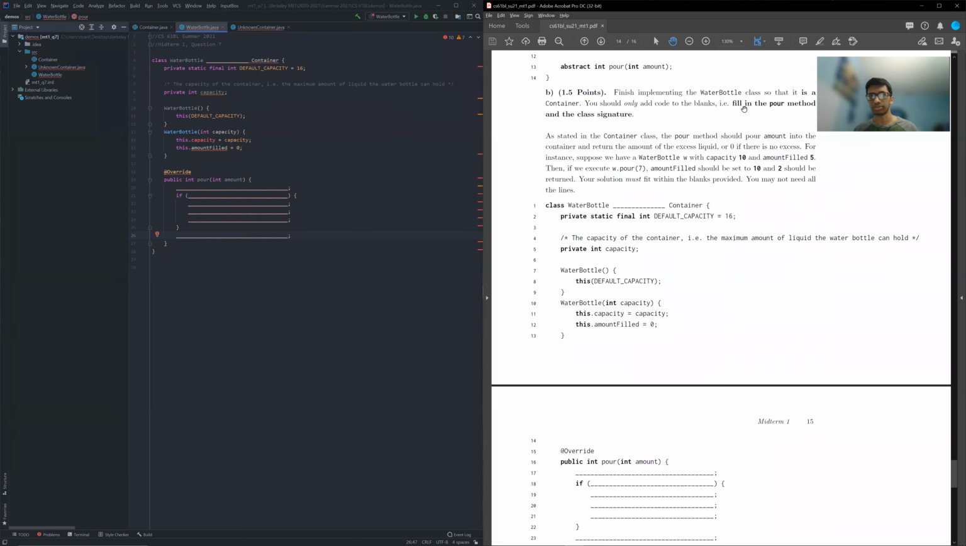If I look at the paragraphs, sort of the mini spec, if you will, it says that we need to finish implementing the water bottle class. That way it is a container. "Is a" is bolded, which makes me think of how things have to be is a, not has a, about the subclass, superclass relationship. And then effectively, what I need to do is fill in the pour method and the class signature. Okay, and then this next paragraph looks to be a description of what the pour method does. We pour an amount into a container, and then we have to return the amount of excess liquid.